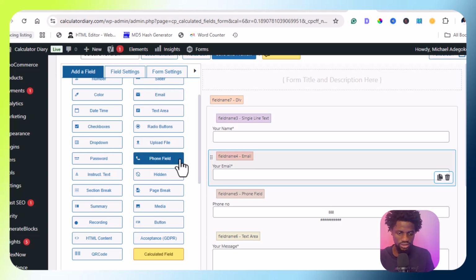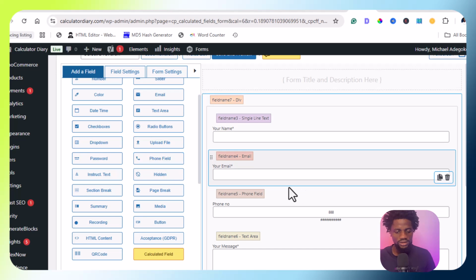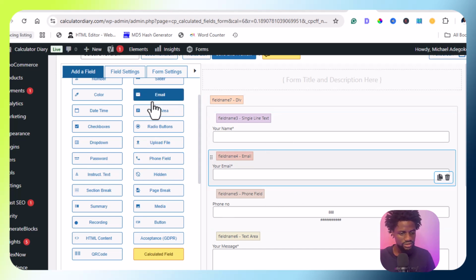There's a free version that you can use, but it doesn't have the ability to send and receive email. So you can do a lot of calculations, a lot of mathematical stuff, but not email. Email field right here, phone number right here.